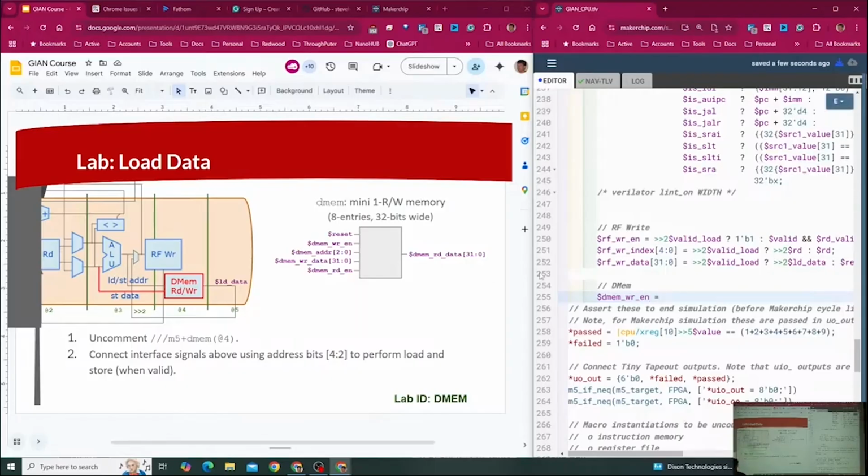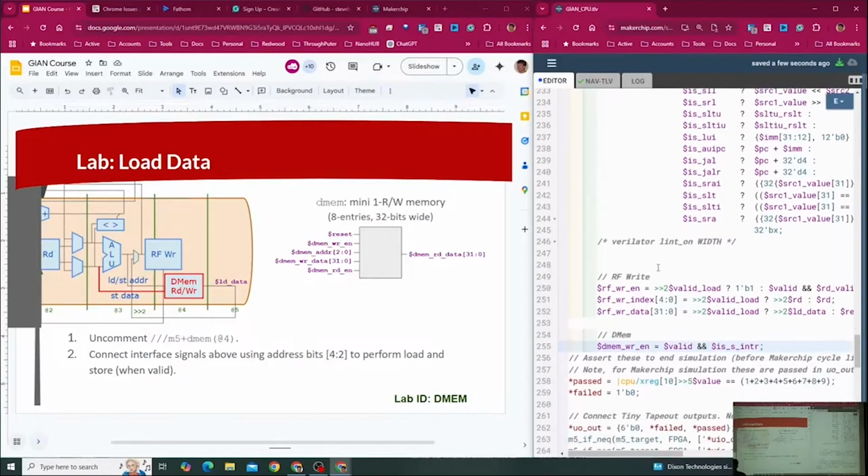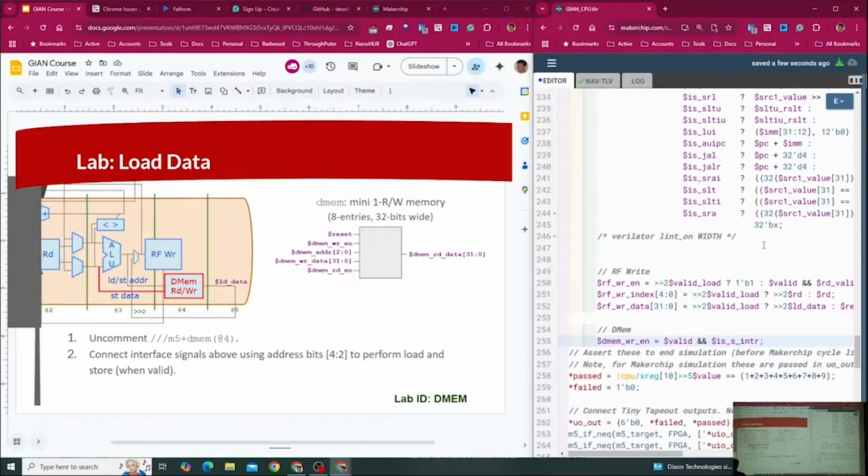So when do we want to enable write to the memory? We want the write to happen when we have a store operation. So that's going to be our is_store, I believe it's called. And what about validity? We're going to want to make sure we don't write the memory for invalid store instructions, right? So let's factor valid in here. I don't remember if I have a valid store. I don't believe I do. So let's do it that way.